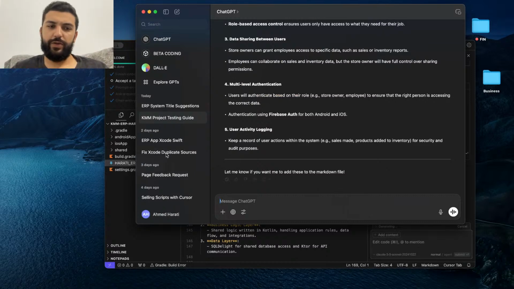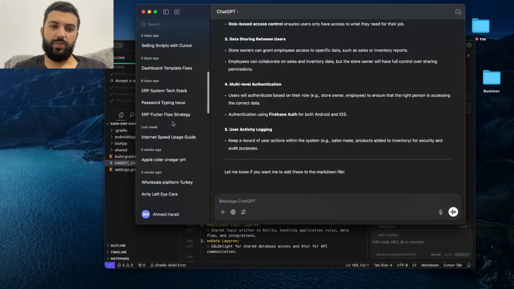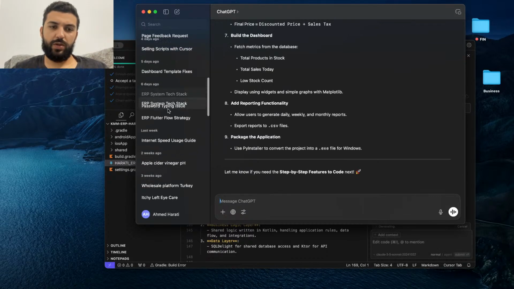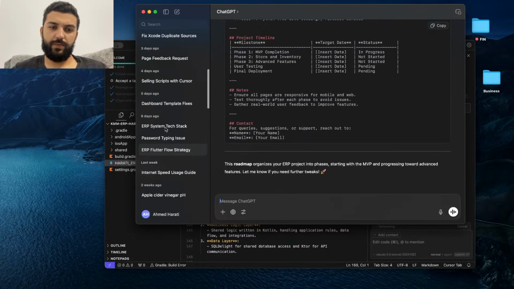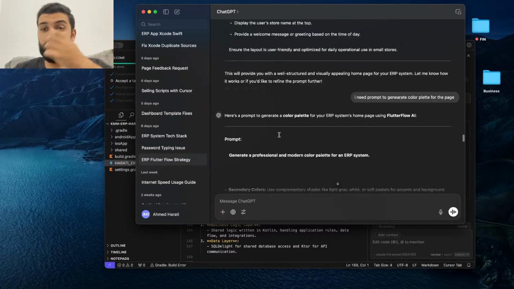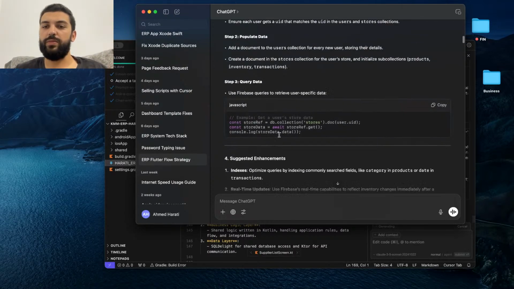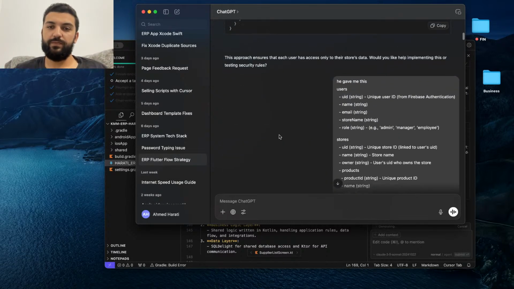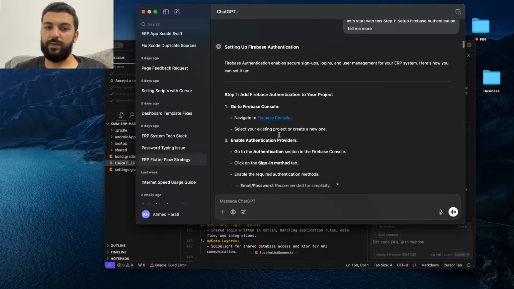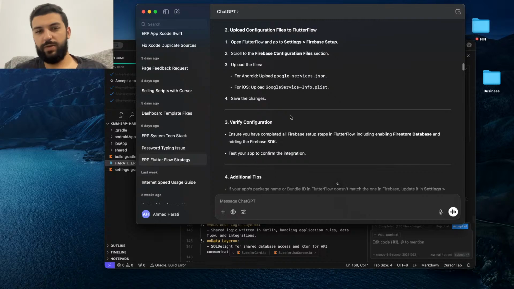Okay, now for the ERP system. Okay, let me go back to the first one here. Okay, this is the first time I started talking with ChatGPT about the ERP system. So let me find, this is for Firebase.